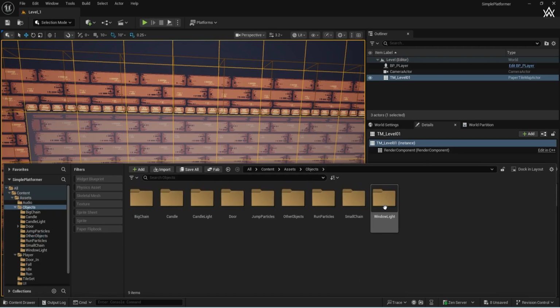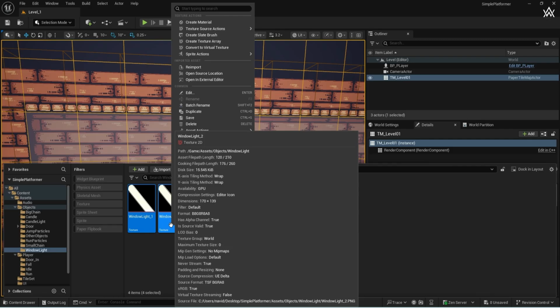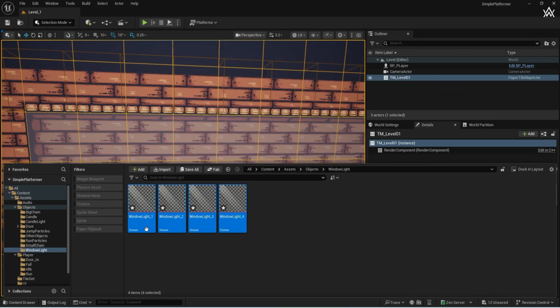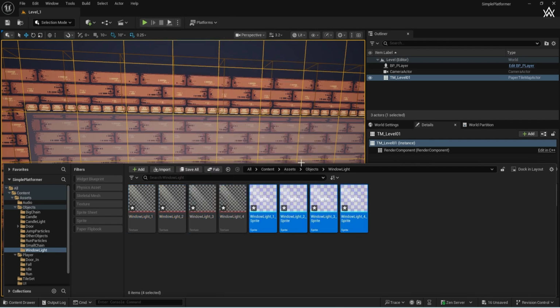And next, let's just go to window light. You can see again, it is some texture that we can create animation off of. So like always, select everything, go to sprite action, apply paper 2D texture settings. After that, right click on one of them, go to sprite action, create a sprite.